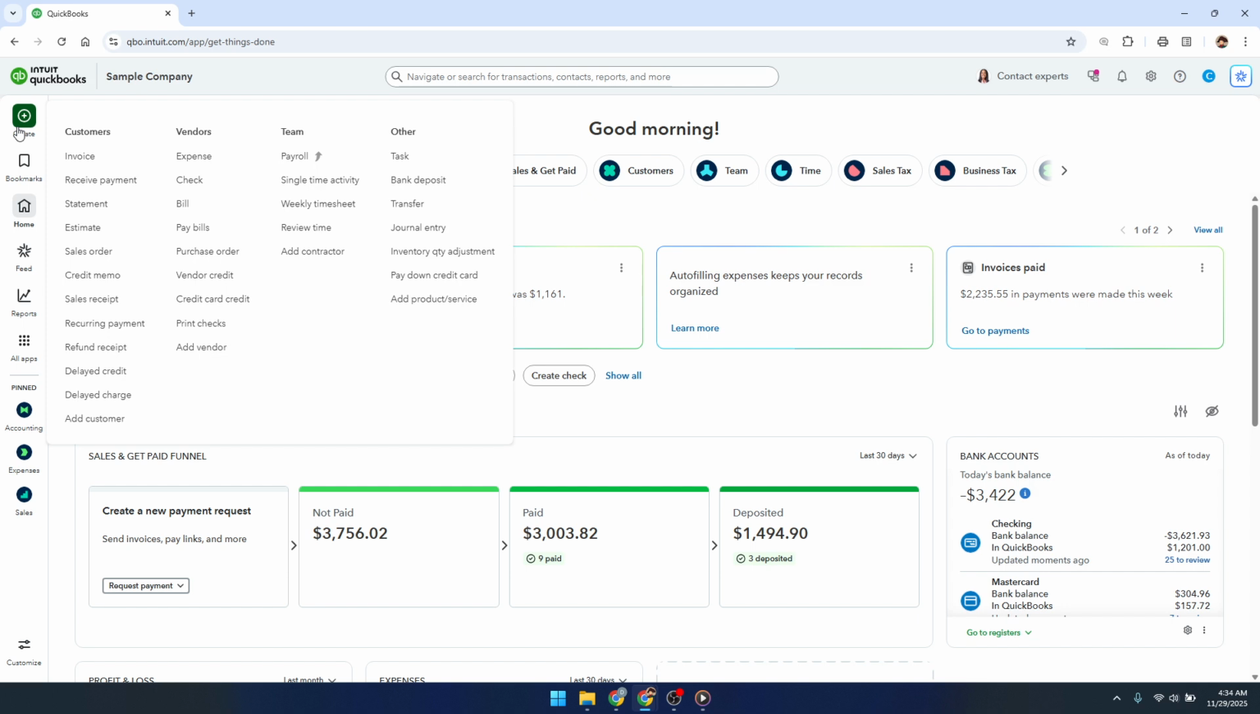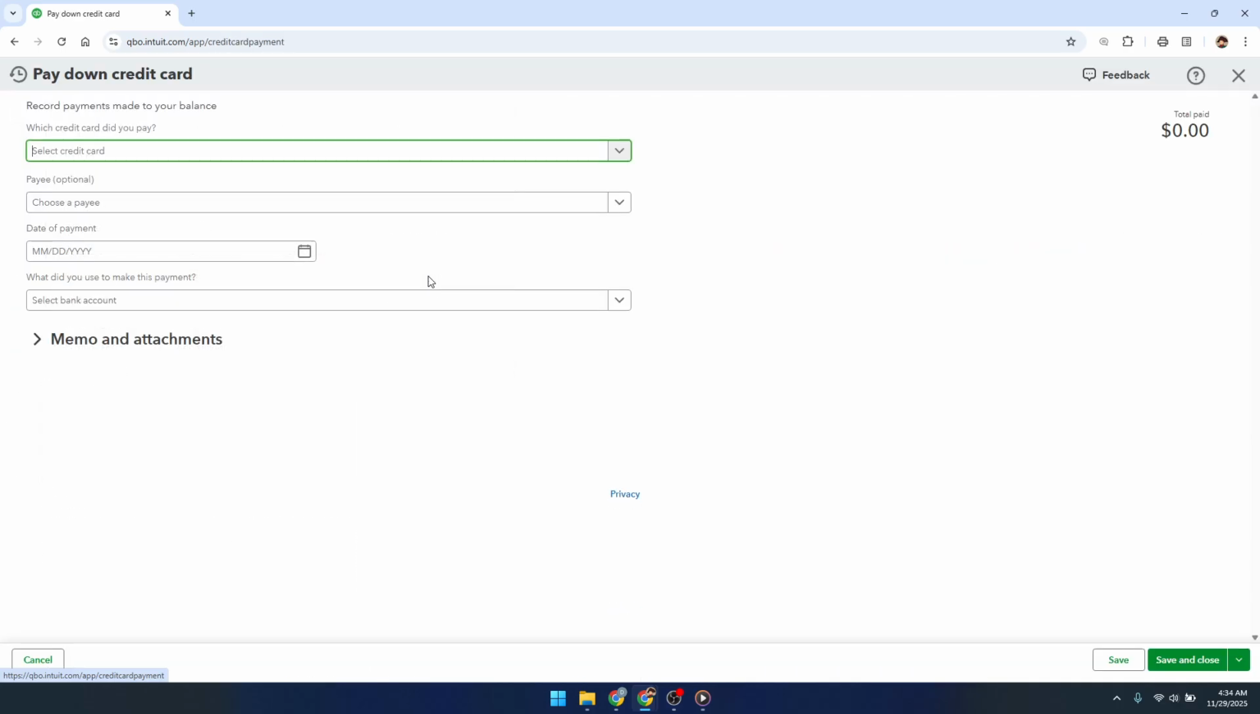When that menu opens, you'll see several sections. Under the section labeled Other, look for the option that says Pay Down Credit Card and select it. This tells QuickBooks that you're not making a regular expense, but specifically paying down an existing credit card balance. A new form will open.